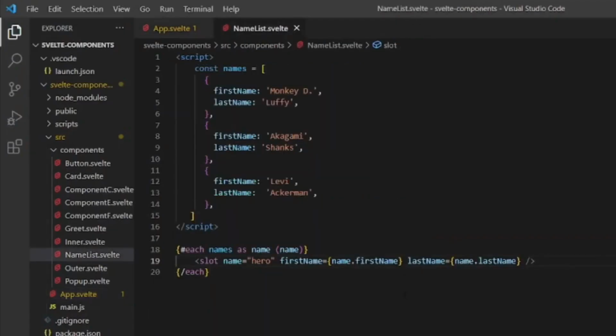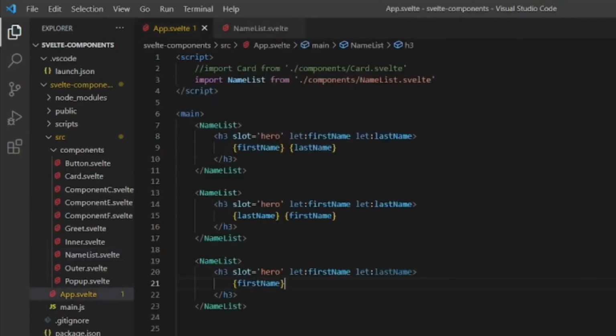To summarize slot props: in the child component, on the slot tag, pass some data to the parent component. In the parent component, use the let directive. This gives you access to the slot props for that particular slot, which you can then use to structure the template as you want to.